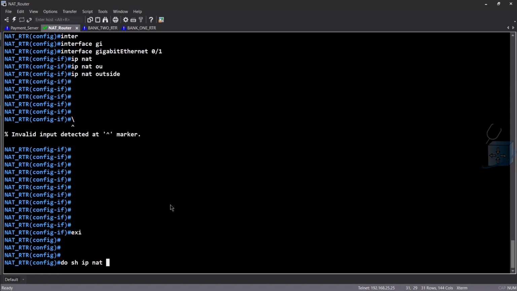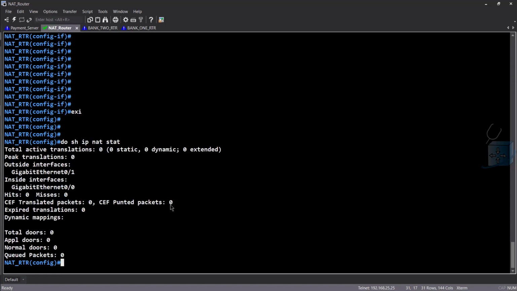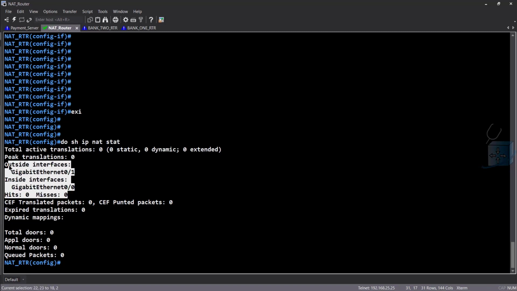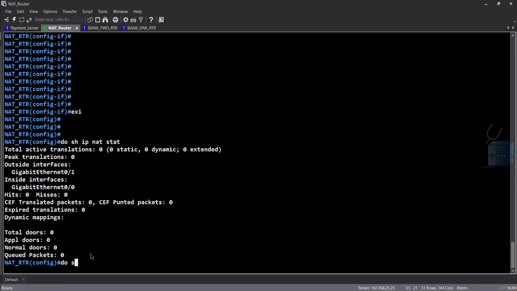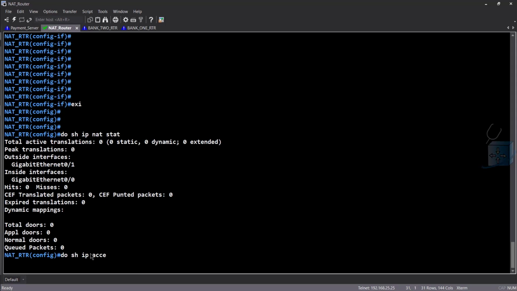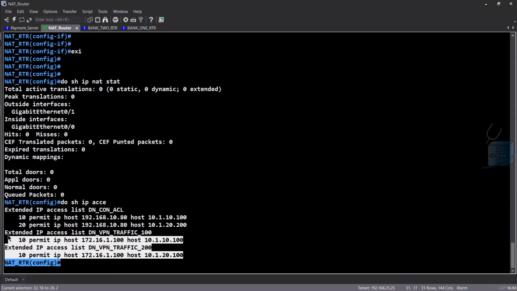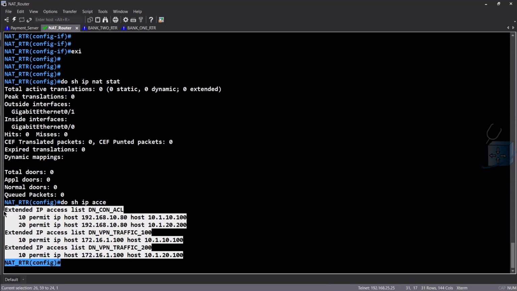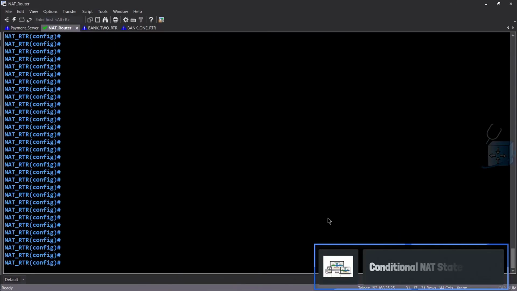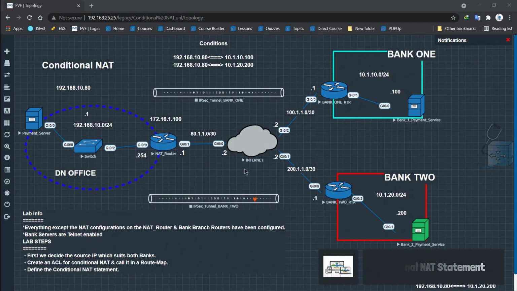Show IP NAT statistics. We have both the interfaces configured accurately. We have the ACLs. Show IP access list. Those are the VPN ACLs, and this is the one we created for matching. So now it's time to apply all those conditions into a NAT statement. So what we're going to be doing is just a simple static NAT, okay?